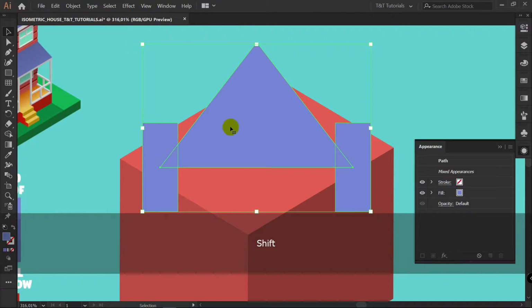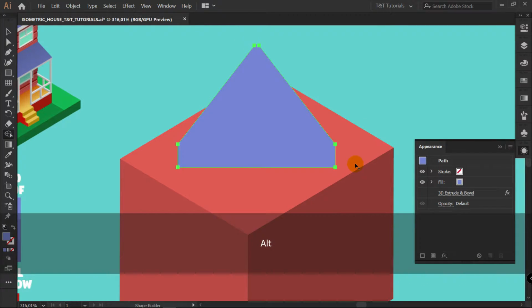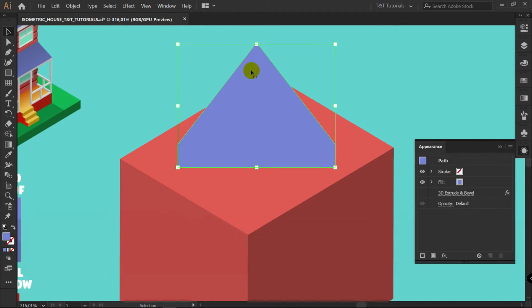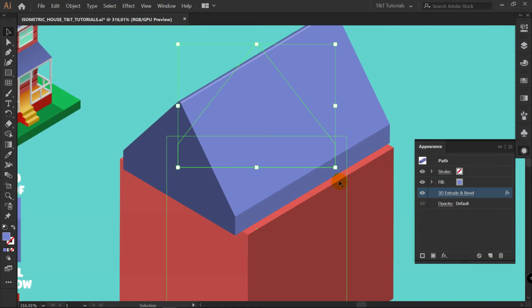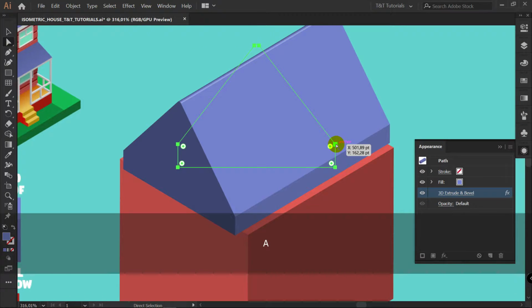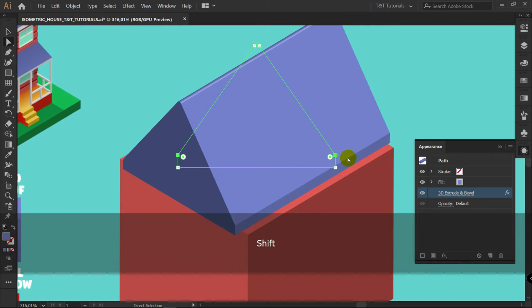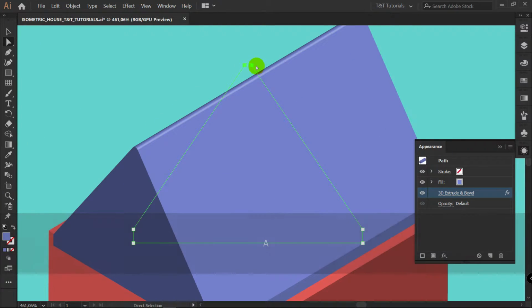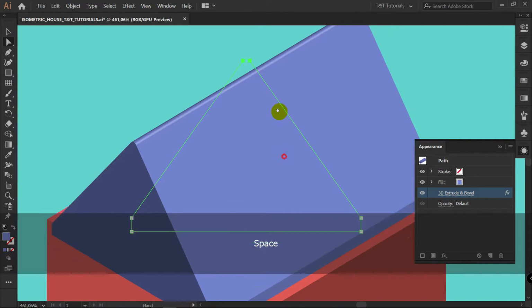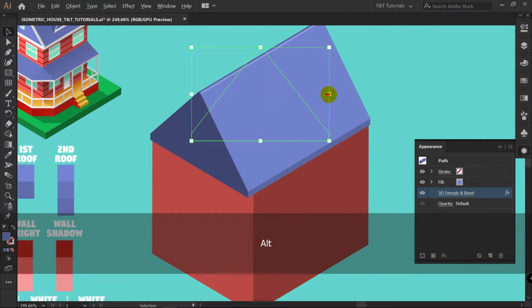Now let's select all these objects, Shift plus M for Shape Builder tool, hold Alt, drag Shape Builder like so, and delete unnecessary parts. Let's select this object and make 3D effect visible again. If you don't like this result, A for Direct Selection tool, let's pick these 2 points and move them down. Now these 2 points and move them down also. Let's make roof wider, hold Alt and make it wider like so.